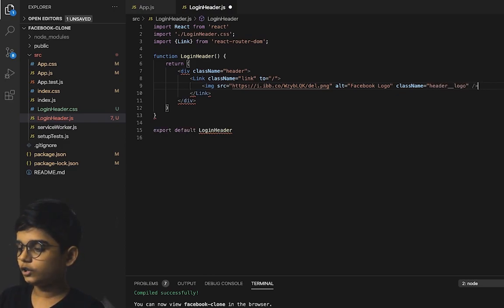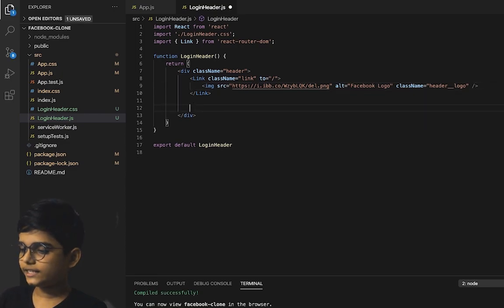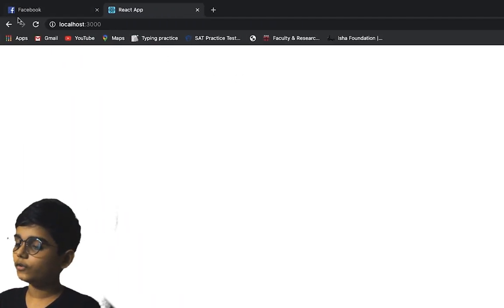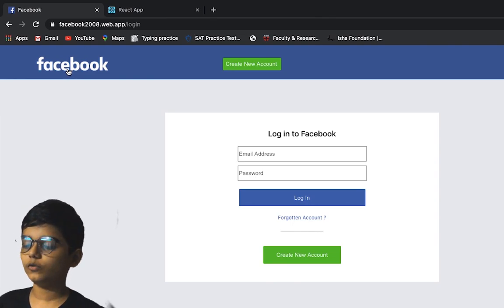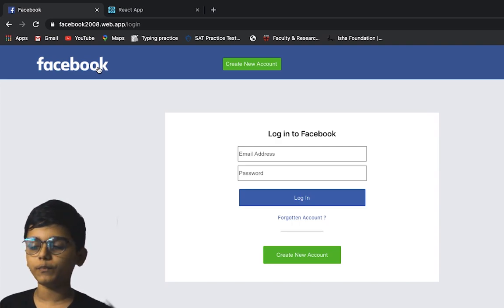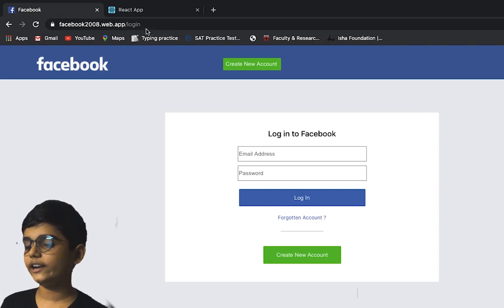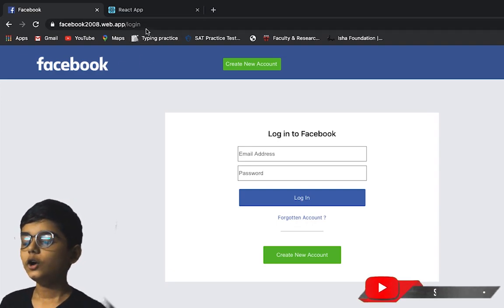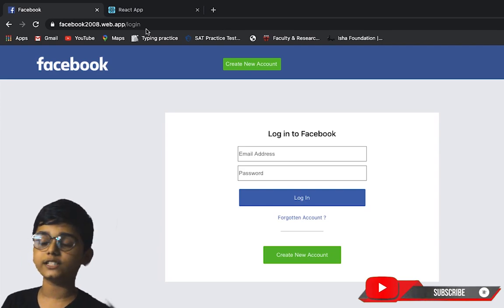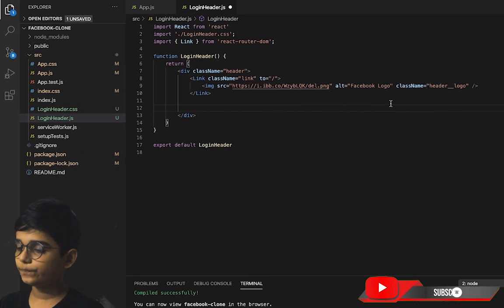That's basic. So after the image, let's create another link. So I'll show you what we are doing. Whenever I click this Facebook logo, it should go to the slash route. But now it's not going to the slash route. It is not going to the homepage, but it is going to slash login. Why is that so? I made a condition that if I go to slash, I should be logged in. Right now I'm not logged in. That's why it is redirecting me to slash login. We'll do that logic later, but for now let's concentrate more on the front end part.